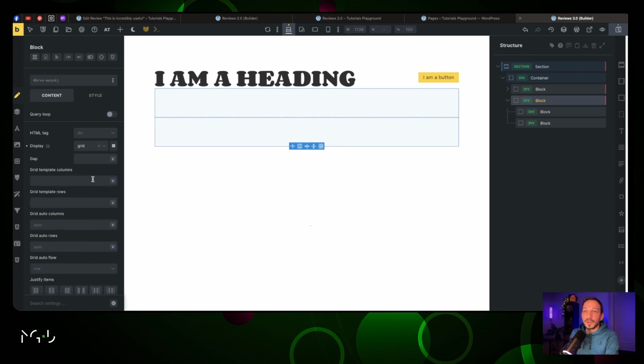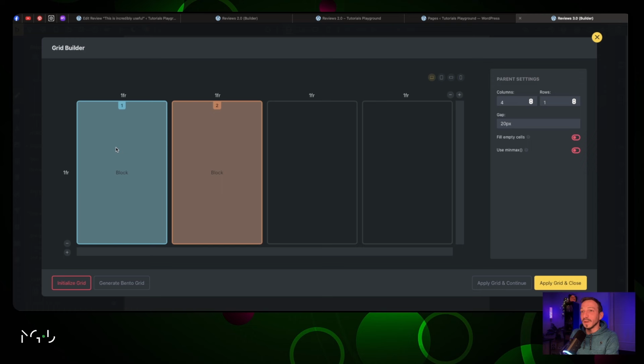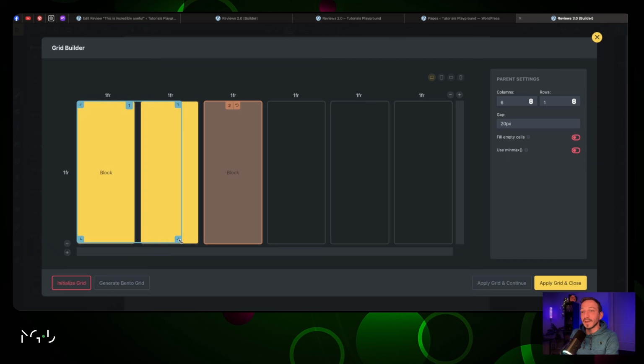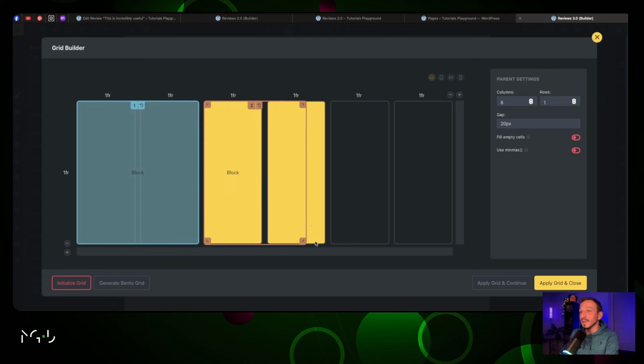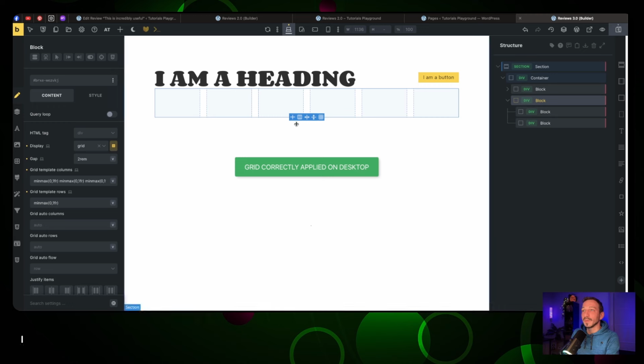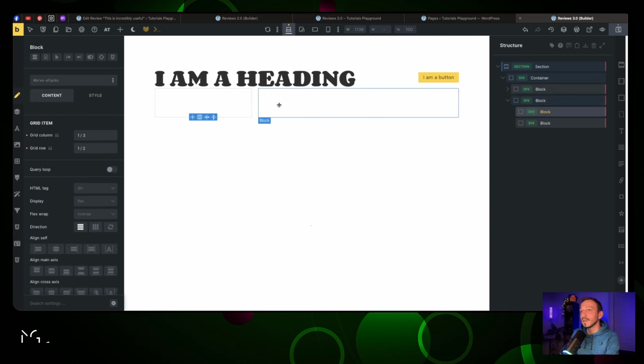And when you use Advanced Themer, you have the possibility to actually use the grid builder, which is an awesome feature. So we're going to go here and we're going to bump up our columns to 6. We're going to move this one right here, extend that one here, and go with 4 for that one. Here we'll put 2 rem, and we'll use min-max, and apply grid and close. Great, so we have our grid. That's cool.